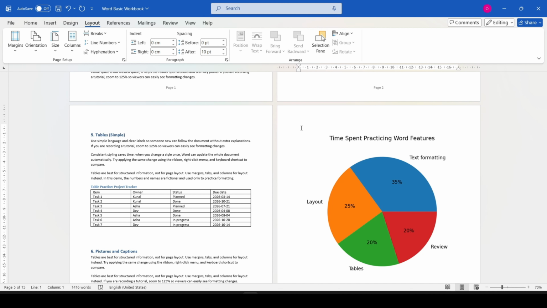So just to recap why section breaks are useful. They let you switch page orientation, like going from portrait to landscape in the middle of a document. You can use different headers and footers. You can restart page numbering from 1 in a new section. You can apply different margins and column layouts as per your section.